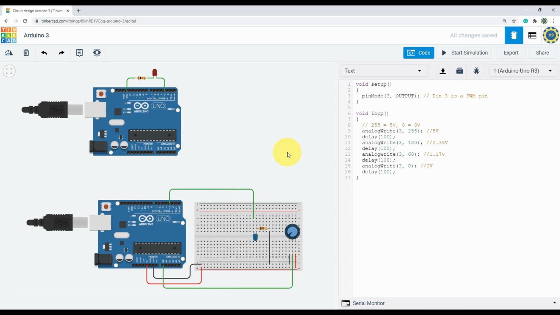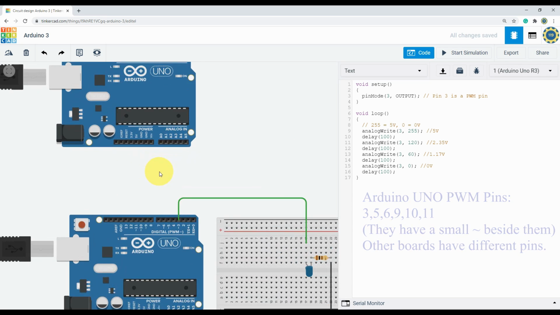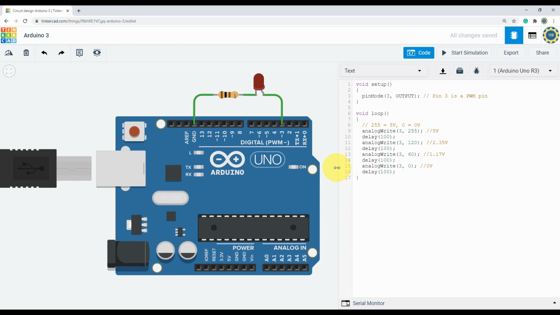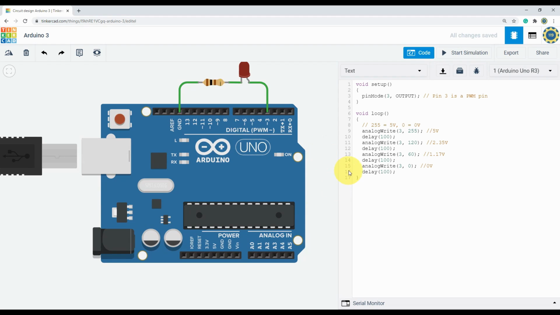In the Arduino Uno, only 6 pins support pulse width modulation. So if you want to use analogWrite, make sure to connect your module to one of these pins. Let's look at the circuit. The basic LED connection as before, but we are connecting it to a pulse width modulation pin.